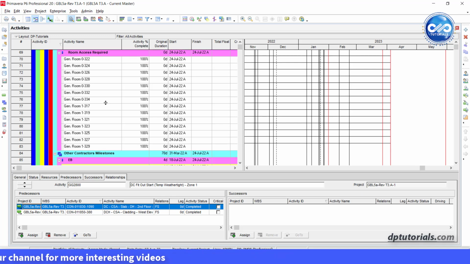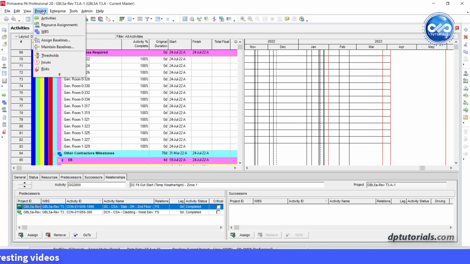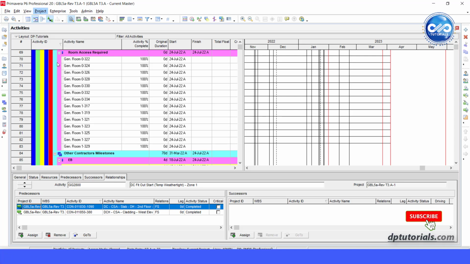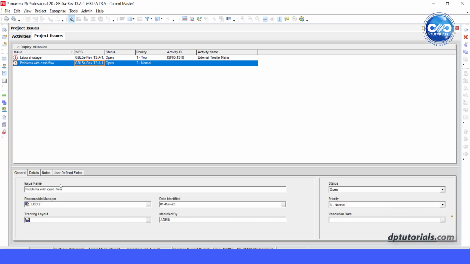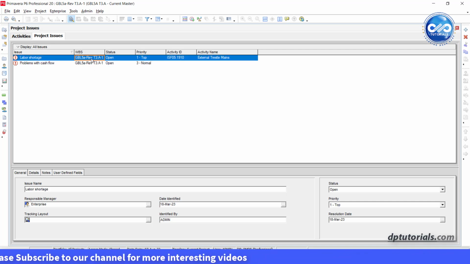To see project issues, go to Project tab and click on Issues. In the bottom Details section, in the General tab, we can enter the issue related information like issue name, responsible manager, date identified, identified by, status, priority, and resolution date. You can also assign a tracking layout to the issue.